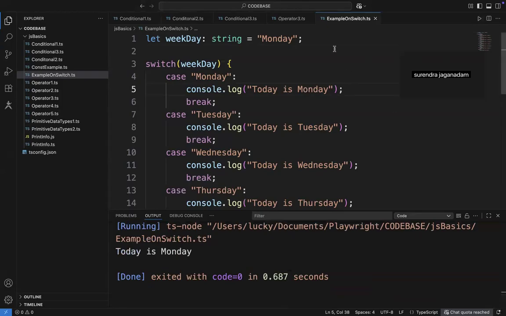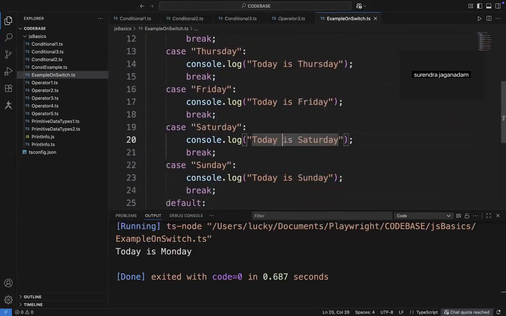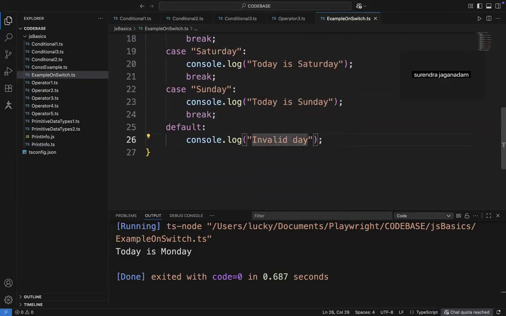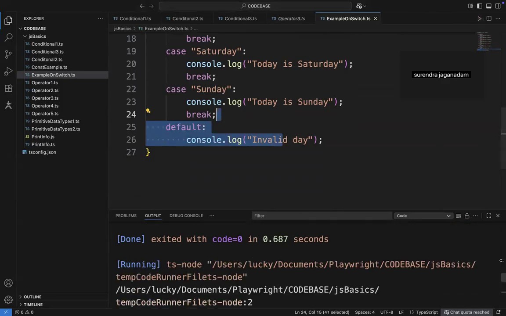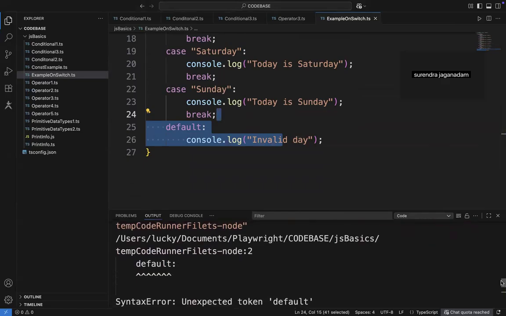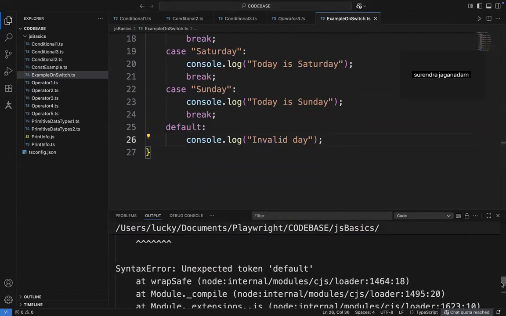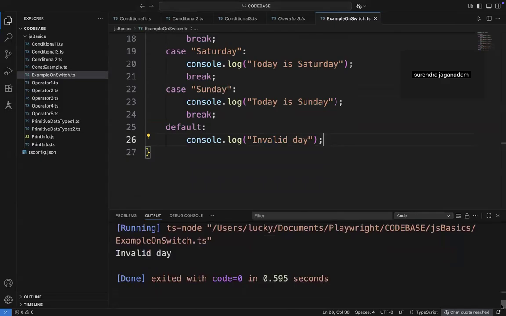Suppose I give the input as someday. If you look at these cases, we have a case for Monday, Tuesday, Wednesday, Thursday, Friday, Saturday, and Sunday. We don't have any case for someday, but there is a default one. Just 1 second. Let me save it and run it once. So here the invalid day got printed to the console.